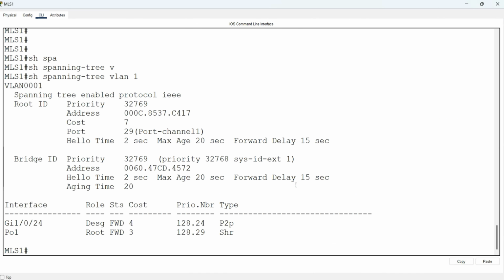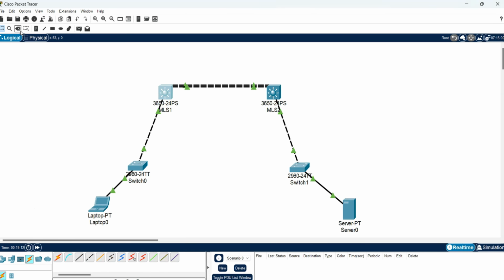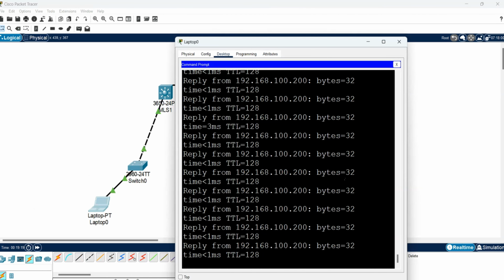Show spanning-tree VLAN 1. It says the cost is 3. Look what's going to happen now. I'm going to remove one cable over here and show you. One cable's gone. Only one is there. Did I lose connection? I don't care. 7 cables crashed. Something went wrong. I do not care. My connection is still actually there.